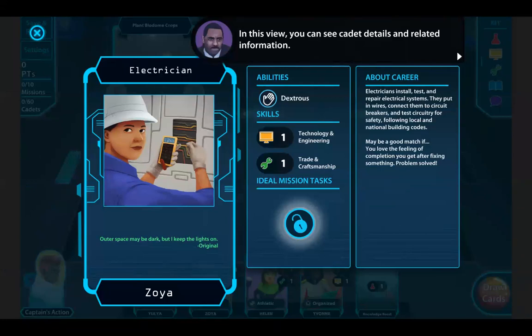So for example, here's Zoya, an electrician. You can see on the right the different abilities and skills needed for Zoya to be an electrician. And then also on the far right, a little bit of detail on what electricians do, install, test, and repair electrical systems, and how a student might be a good match.